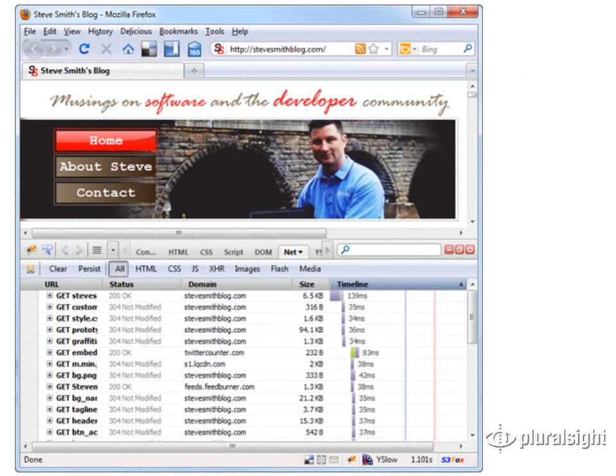First, here's an example of Firefox with the Firebug add-in open. I'm looking at the Net tab here, and you can see all the different requests that went into fetching this page. You can also see that YSlow is running down below, and the entire page loaded in a little over a second.